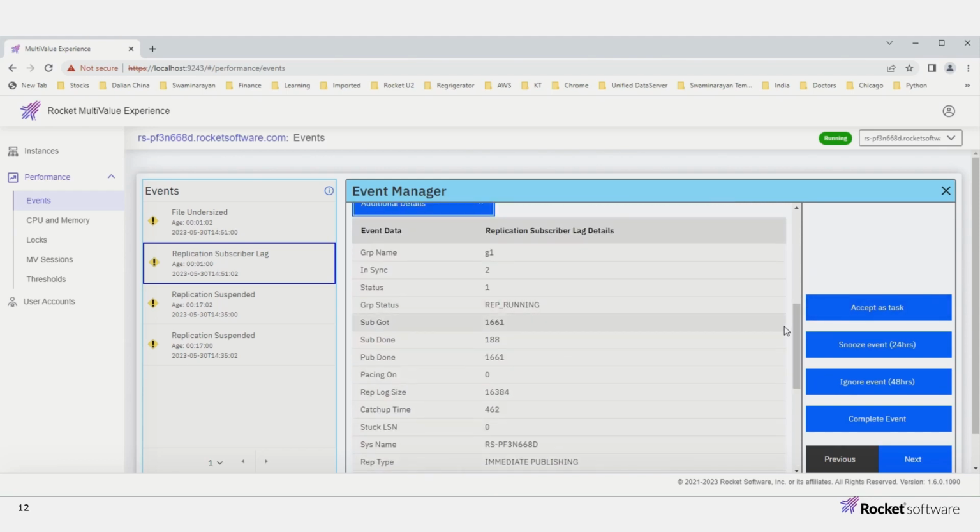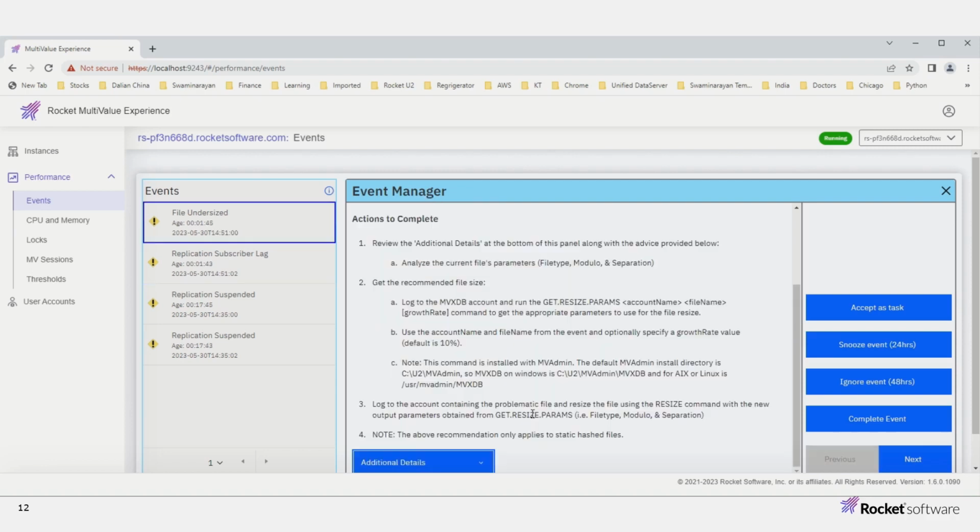Now, in additional details, you can see G1 and the in-sync status, how many the subscriber got, subscriber done, publisher done, pacing on or off, not on, replication log size, and catch-up time. This is the one I was talking about, 462. Based upon the data the system has, it thinks it is going to take around 432 seconds, beyond 3 minutes. That's why we generate that event. So you'll have that event, that means subscriber.